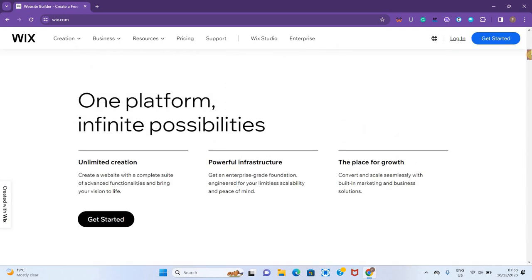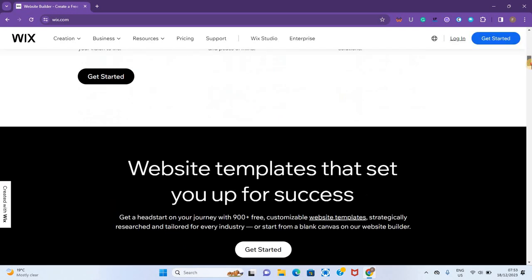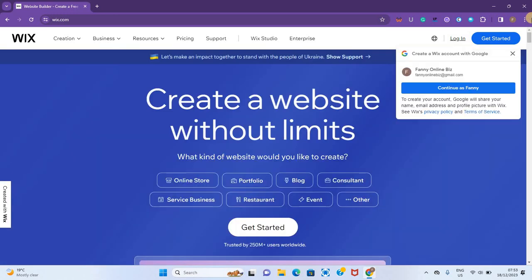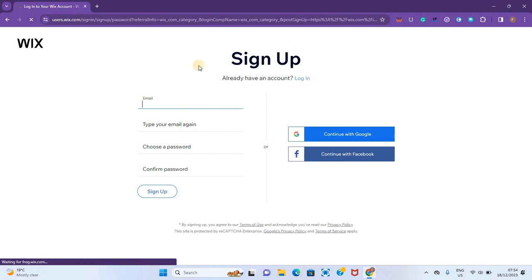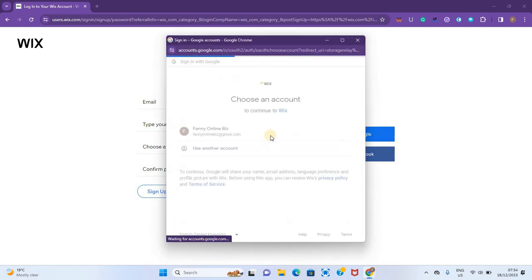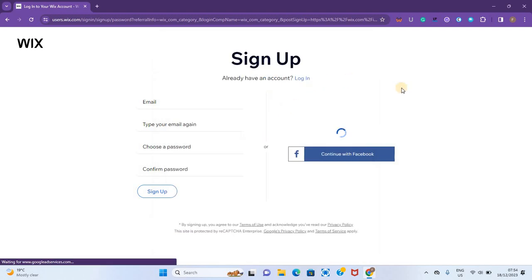When you scroll down, you can read about Wix, how you can create your websites and all that. Now what we are going to do is click on get started, and Wix will ask you to sign up with your email. You can enter your email, create a password, confirm the password, and then click on sign up. Alternatively, you can also sign in with your Google account or your Facebook account. So let's use our Google account.